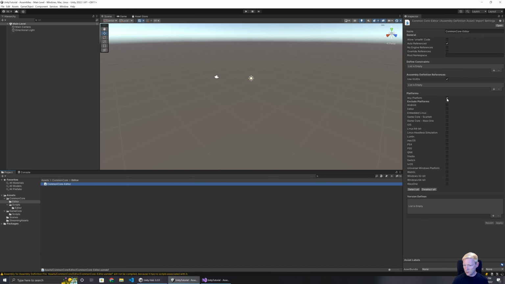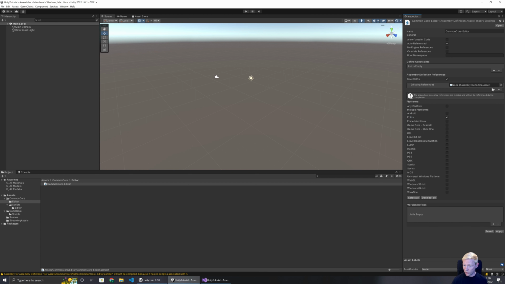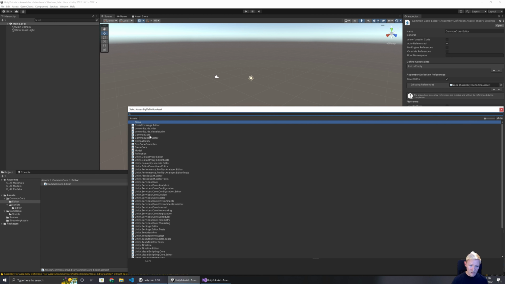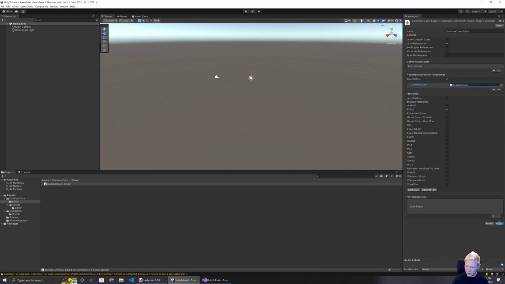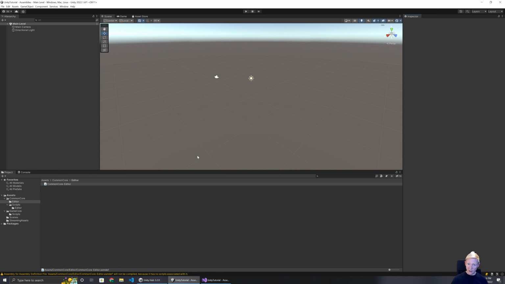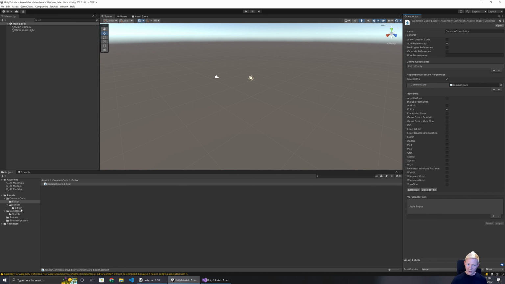And then the list of platforms here, I untick any platform, I deselect all, and then I can tick Editor. Now, with this, it would also be useful for it to bring in, most likely, I'm going to need it to refer to the Common Core code, which is okay. I can bring in Common Core as well and do apply. So, okay, that's the first step. That still hasn't fixed the problem yet.